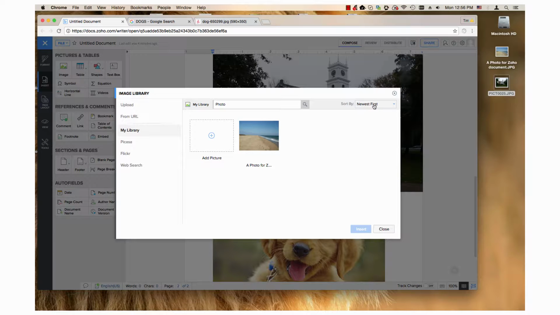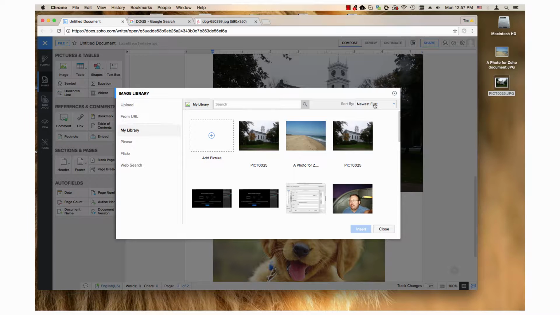The drop-down menu to the right of the text field is for how the images are sorted. So first let me go back and pull up all the images. The choices are name A to Z or 0 through 9, name Z to A or 9 through 0, or you can do the oldest first or the newest first. The newest first is the default option.